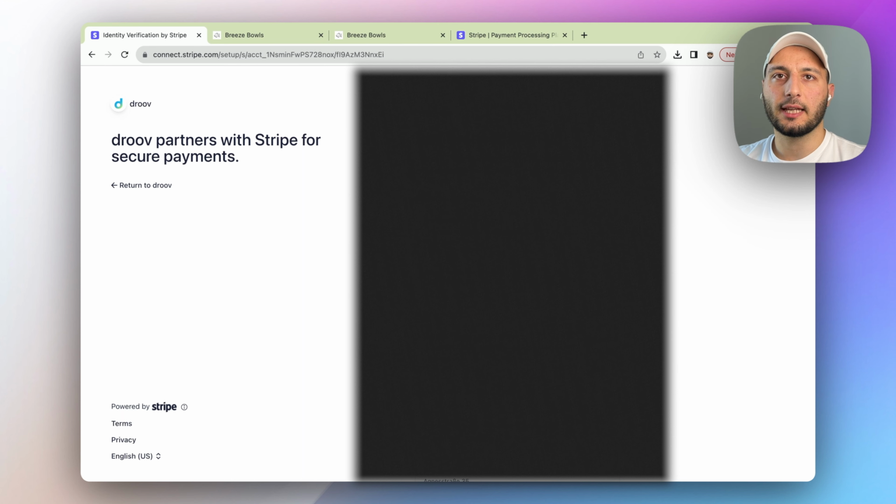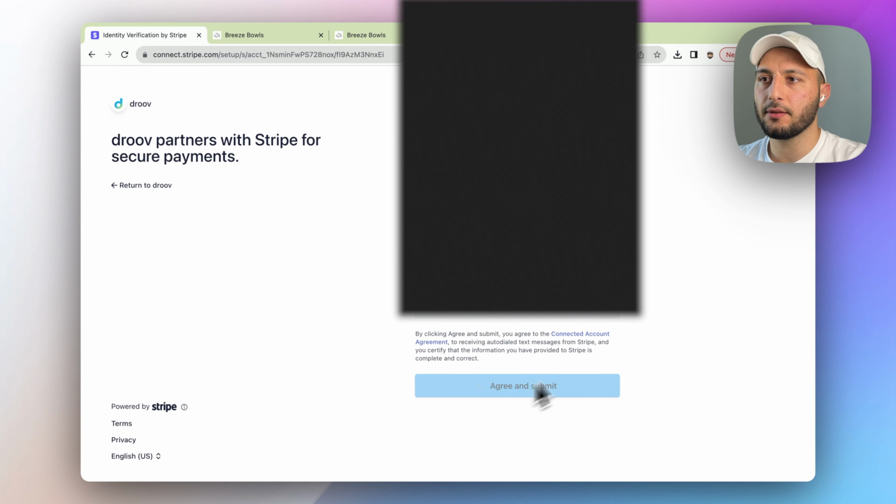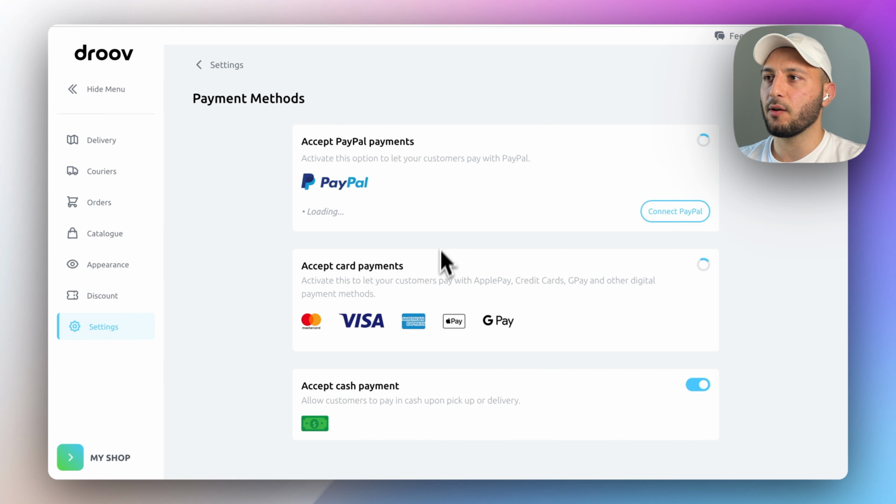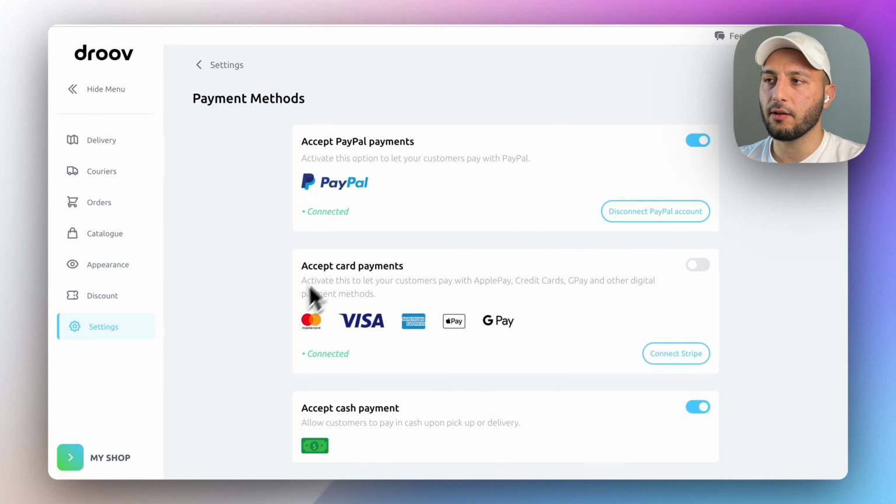Guys, I completed all the steps from the onboarding process. Now I'm gonna go ahead and agree and submit the conditions. And we are now back to the Druv account. And you can see now that our Druv is connected to Stripe. Finally, we just need to enable it. Let's just hit that toggle to enable our card payments, and we can go back and check our store.